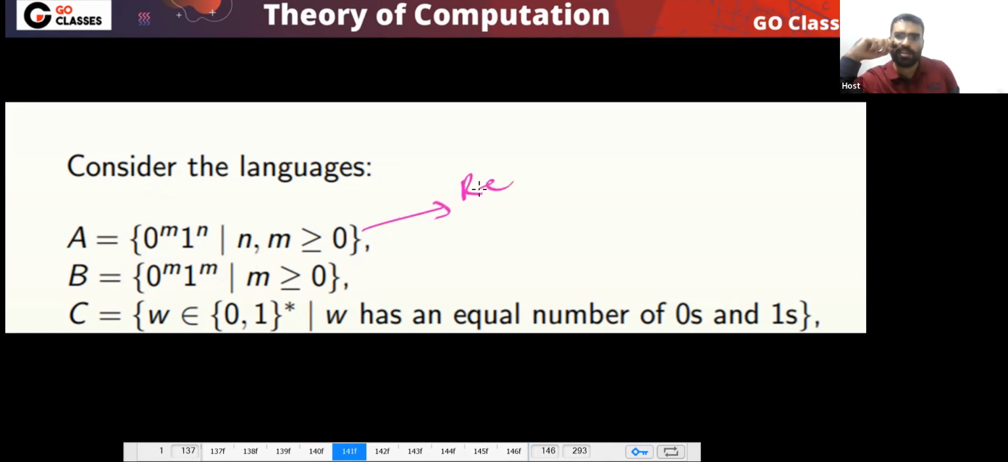This language is definitely regular because this is A star, B star. This is ultimately A star, B star: any number of A followed by any number of B. Basically, I can say 0 star, 1 star. This is your language, 0 star, 1 star. Now you tell me, what about this language? This language we have already seen is non-regular.